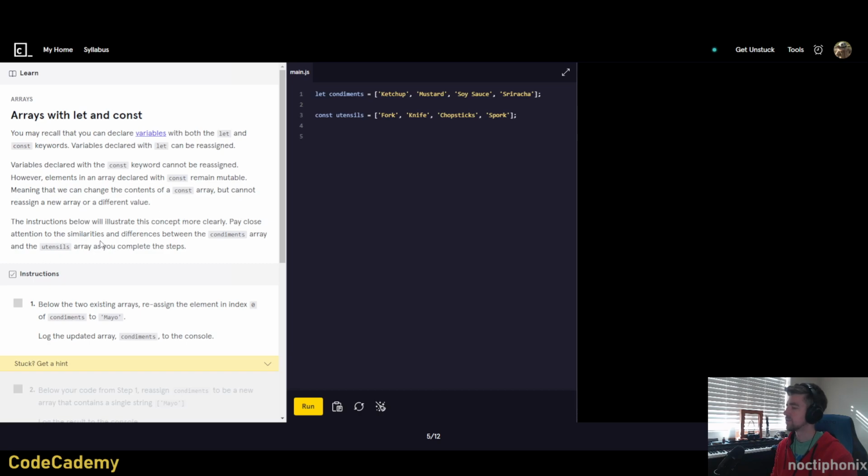Pay close attention to the similarities and differences between the condiments array and the utensils array as you complete the steps. Okay? Below the 2 existing arrays, reassign the element in index 0 of condiments to mayo. Log the updated array condiments to the console. Okay, so we're changing ketchup to mayo. This is just going to show us that we can change array elements within both a const declaration and a let, right, with those keywords.